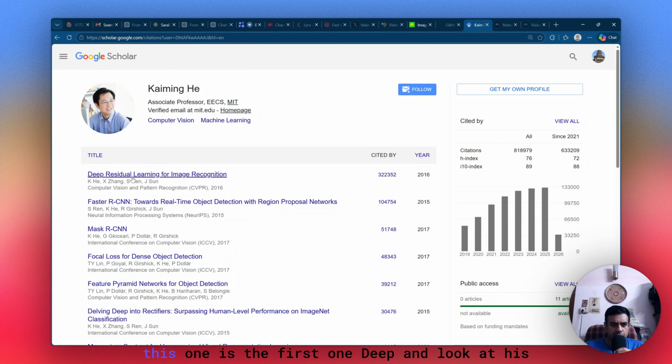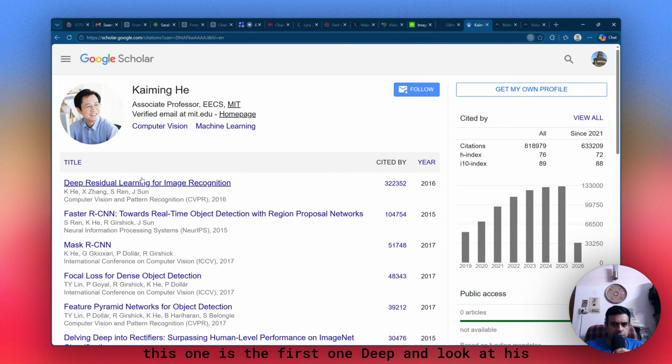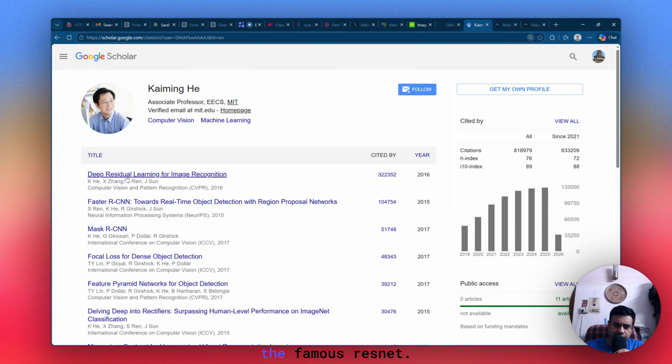Like I think this one is the first one, and look at the citations, it has some 800,000 citations, right? The first one is the famous ResNet. Then there are also residual neural networks, that is how you can make these skip connections, and it has 320,000 citations. I've used it many times, and when it came out, it was really amazing.